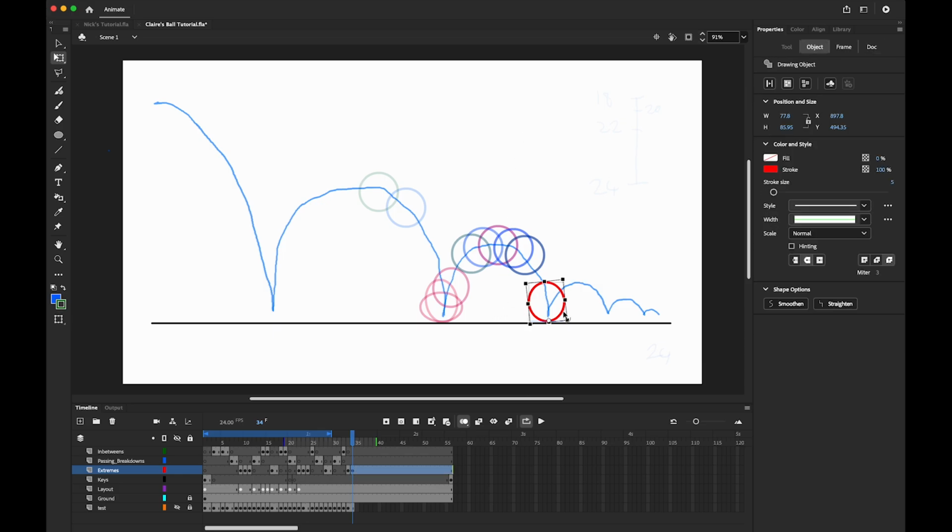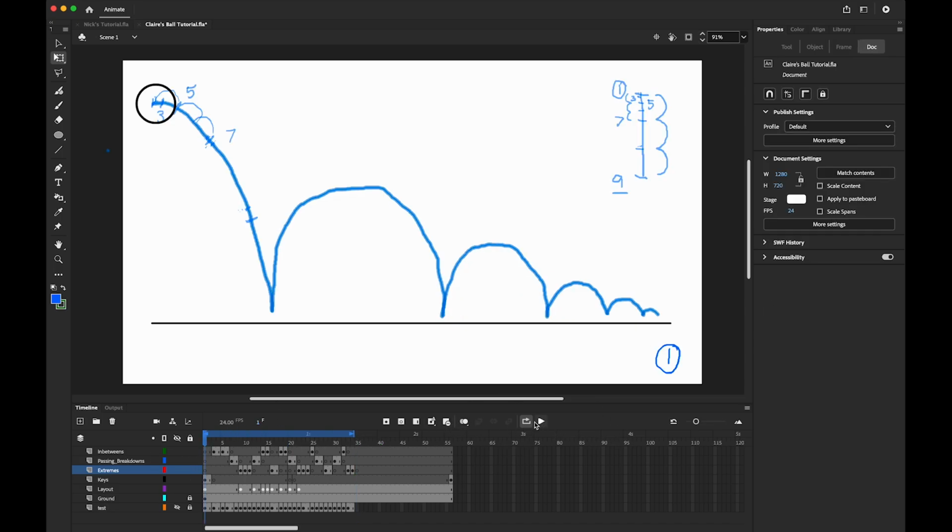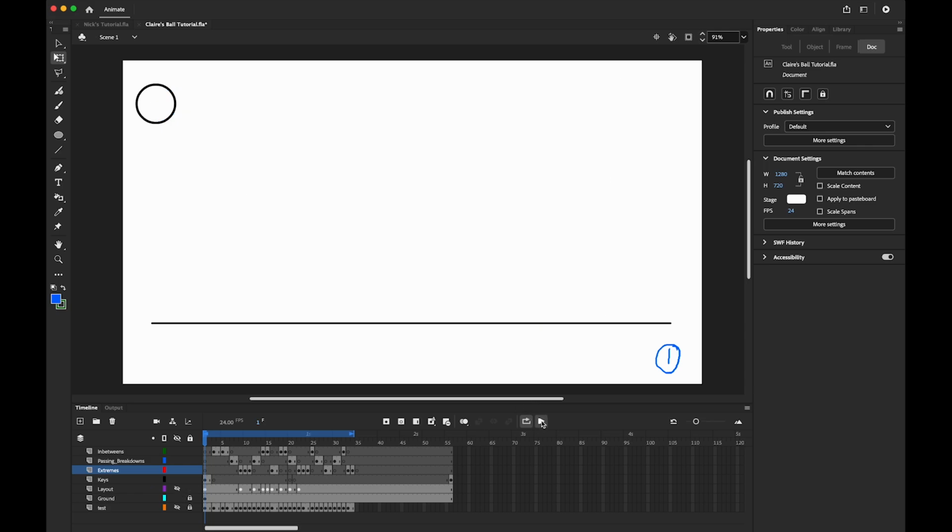Grab that, squash it a little bit, and maybe would it squash that much from there? Not sure. Let's see, for the sake of timing, what that looks like. Yeah, I think that's okay.